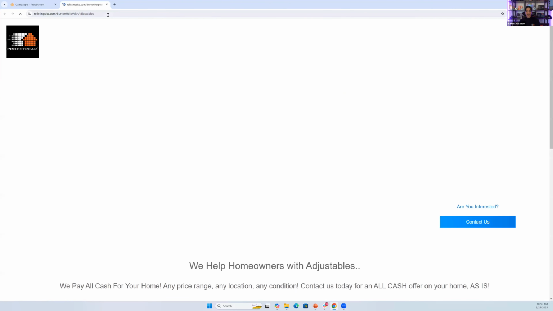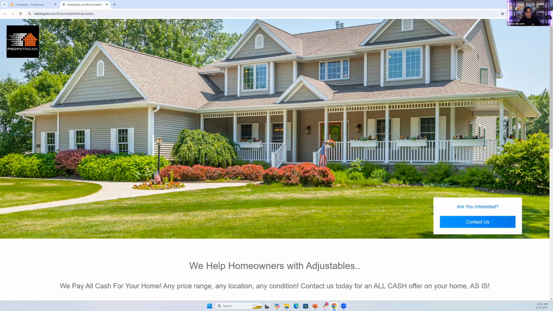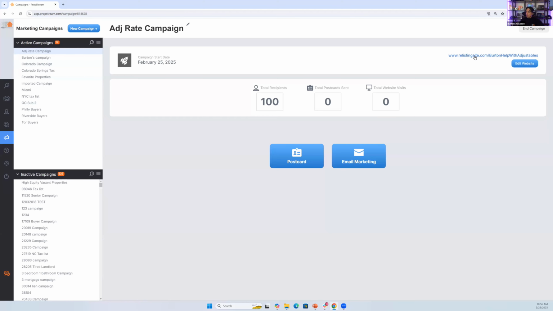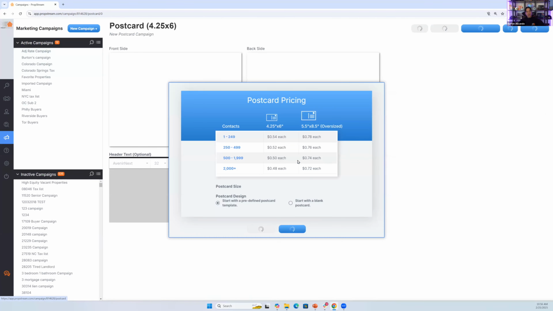There it is right there. If you guys want to check it out, let me put it in the chat. You can click on it and see what it looks like on your tab. So we instantly can create you a website for your specific list. And then after you create that website, I would suggest you go ahead and send that postcard out to them.